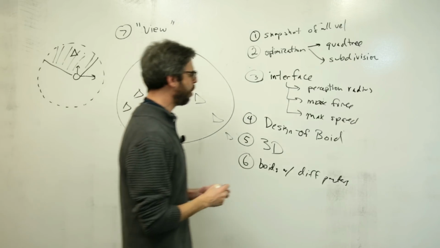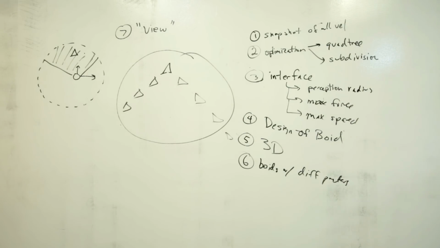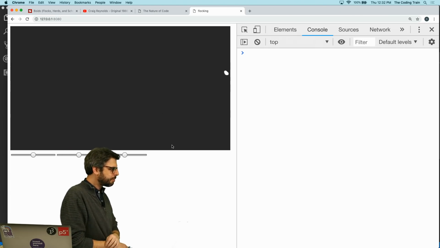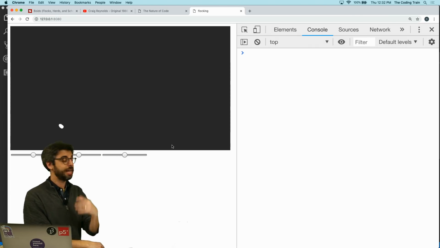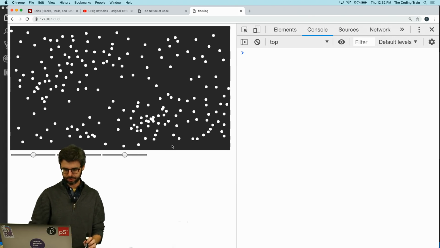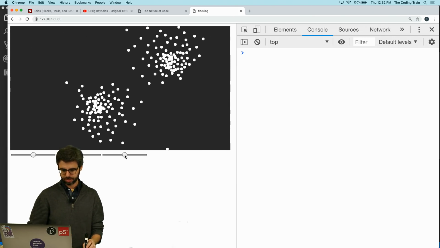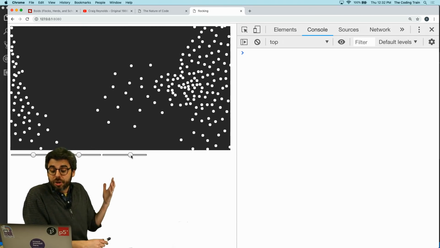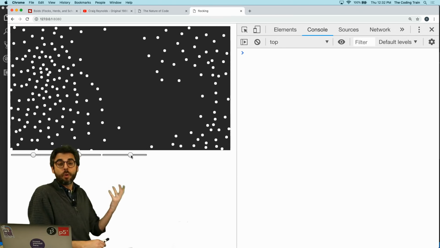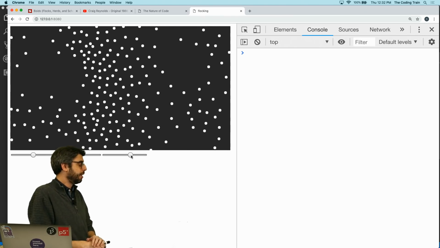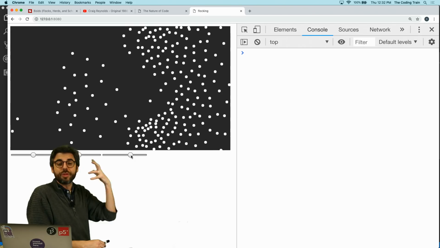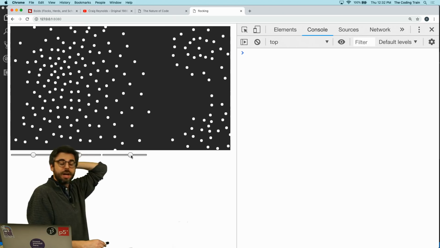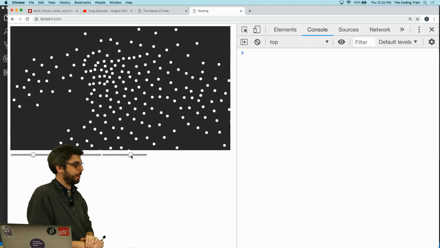Okay, what are some other ideas? Other ideas might be adding obstacles, other forces. Thinking about these living in a world where they're interacting with other things. Maybe there's a predator that comes in and is chasing them. All sorts of unique and interesting possibilities.